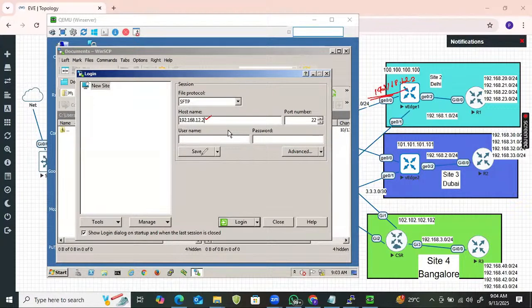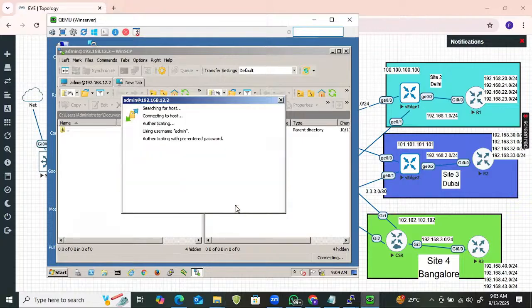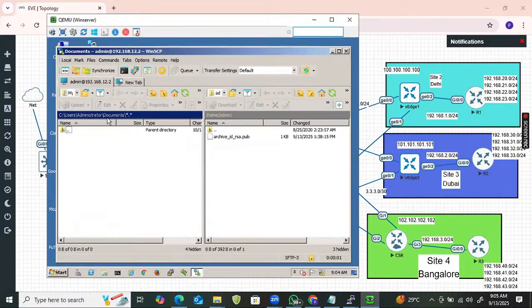So this is the IP, and what is the username I need to put? Admin, and password is admin. So there is username admin, and password is also admin. Accept it. Got it.